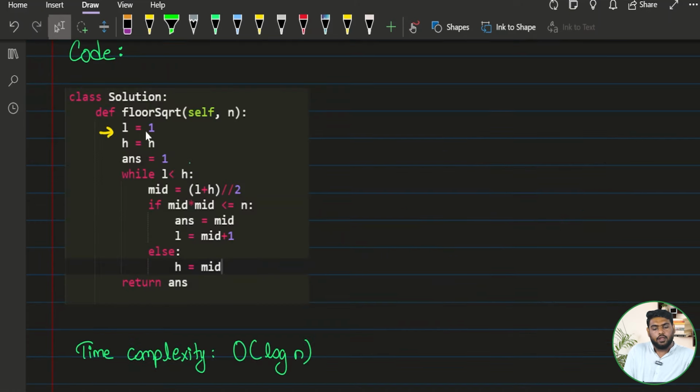The code is written here. So we have our L and H as two pointers for controlling our binary search. Initially, L is at 1 and H is at n. It is up to you. You can also place it at n minus 1, or you can just place it at n minus 2. Right? It would work. Then you have to take your answer variable.